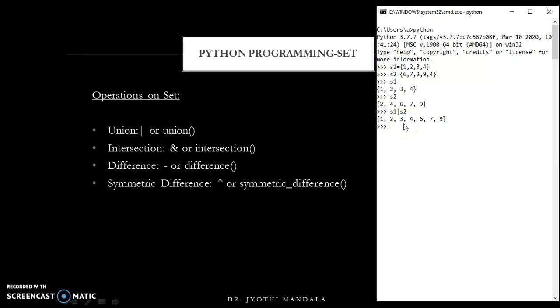You can also combine by writing print S1 dot union of S2. You can write it like this, where you use the union function, the union method, to do the union operation. Now if you do it like this, you will get the same output. Maybe sometimes the order will change. Right?